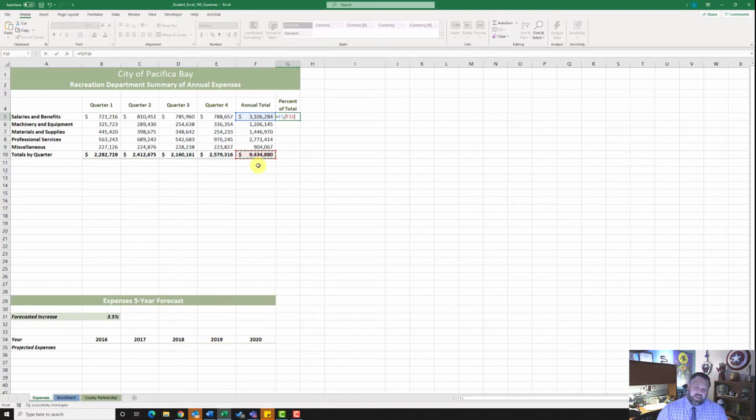The problem with that is there is nothing in F11. And then if I was to copy it down again, it would say F7 divided by F12. Well, there's nothing in F12. So I would get an error if I were to copy this formula down. So what I need to do is make F10 an absolute cell reference, meaning no matter how much I copy this formula down, it will always refer back to F10.